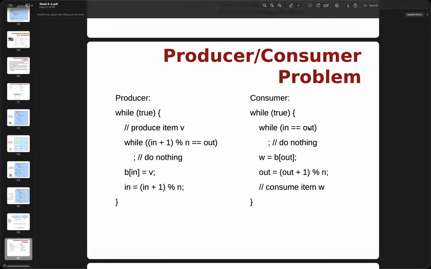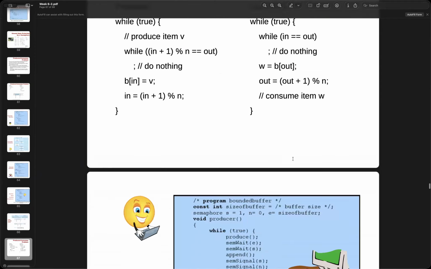Or in equals to out is also the same, okay. So when they overlap, that means it's either empty or full, okay. So we are not doing anything. For the rest, it will be the same.